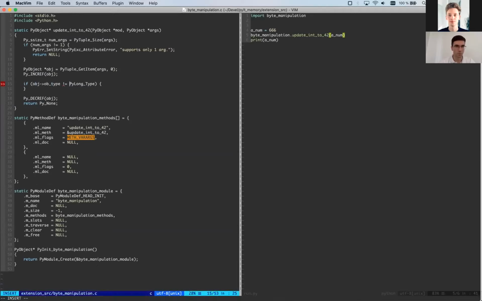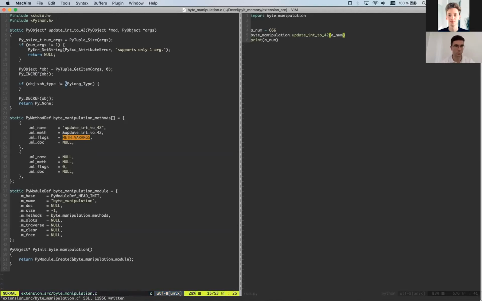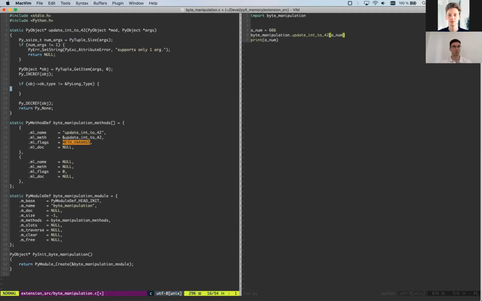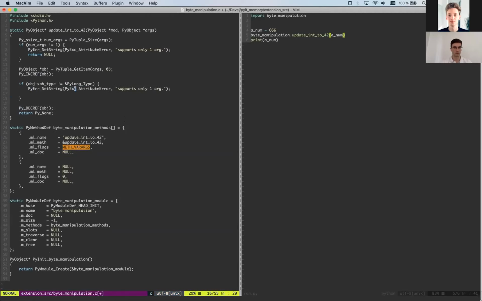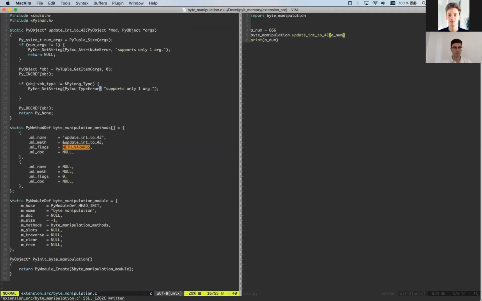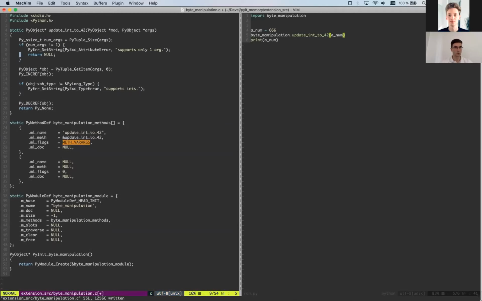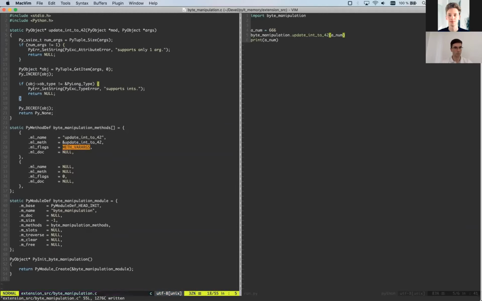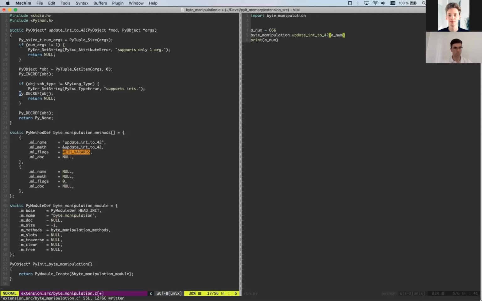We cannot compare the pointer. Okay. So if the object type is not integer, I'm gonna throw an error again. This time I'm gonna throw a TypeError: supports only ints. Oh, I removed this. Also, since we are exiting, we need to decrease the reference for the object.